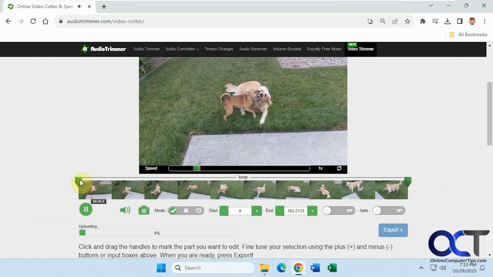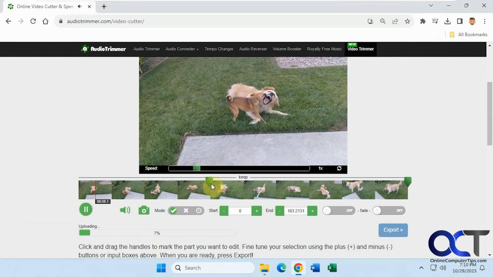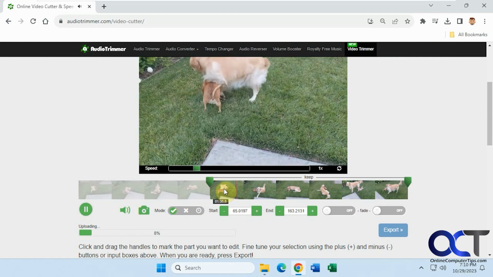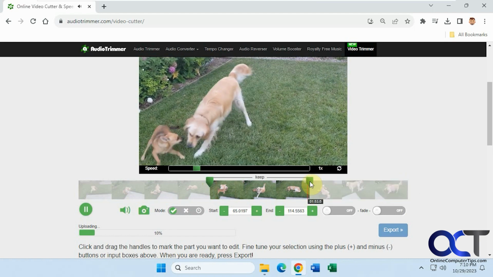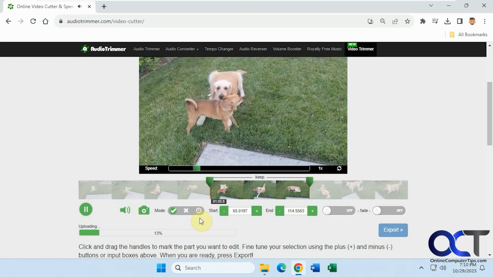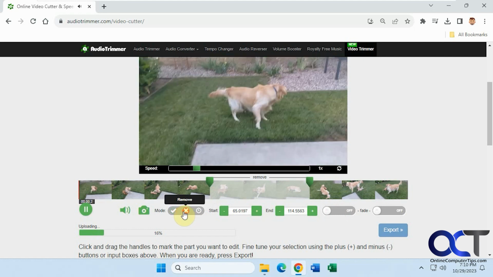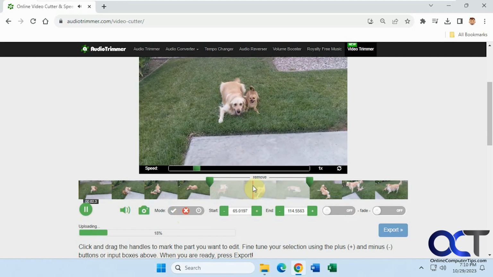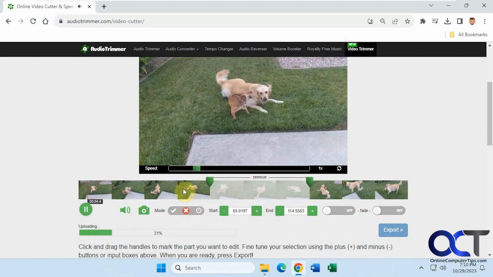So what you could do, let's say we want to trim out the starting. We could move the slider here, and this is what it's going to keep. Let's say we want to keep just the middle. We could do that. Or we could do the remove option, and that'll remove the section here, and then tie these two together.